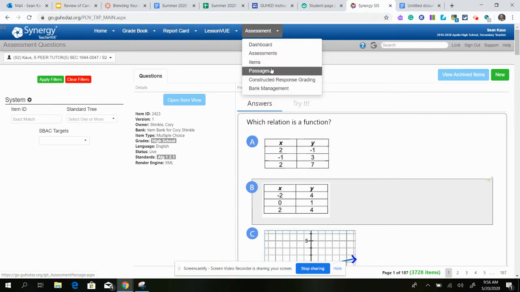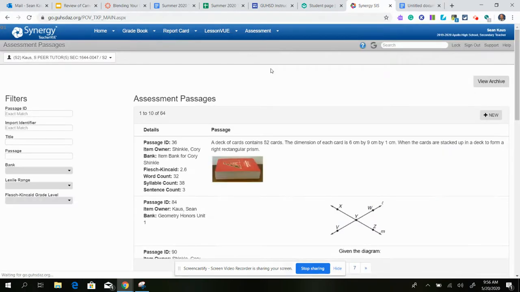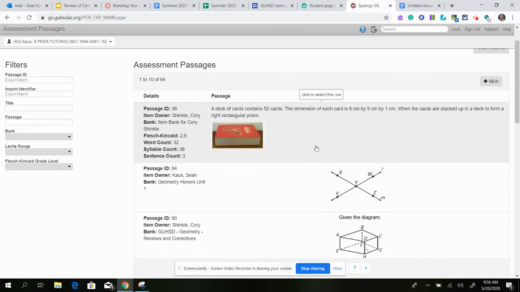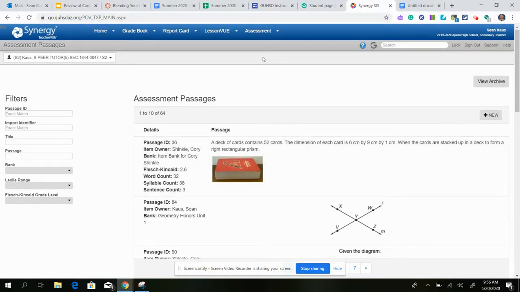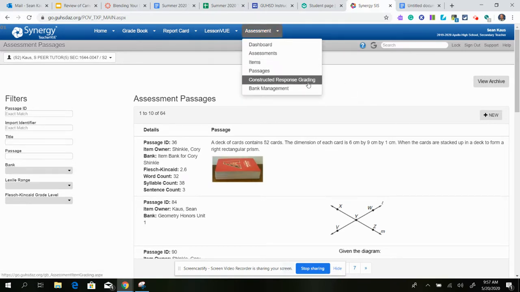Passages are for an advanced class, but passages is just, if you have maybe a picture or a story that you want to have a lot of questions on, you would make the picture a passage, and we'll get into that a little later. But you can see here's my deck card question, and then I'll have 4 or 5 questions after that. So what you do is you make a passage, and then you make questions that go with that passage, and we'll get into that later.